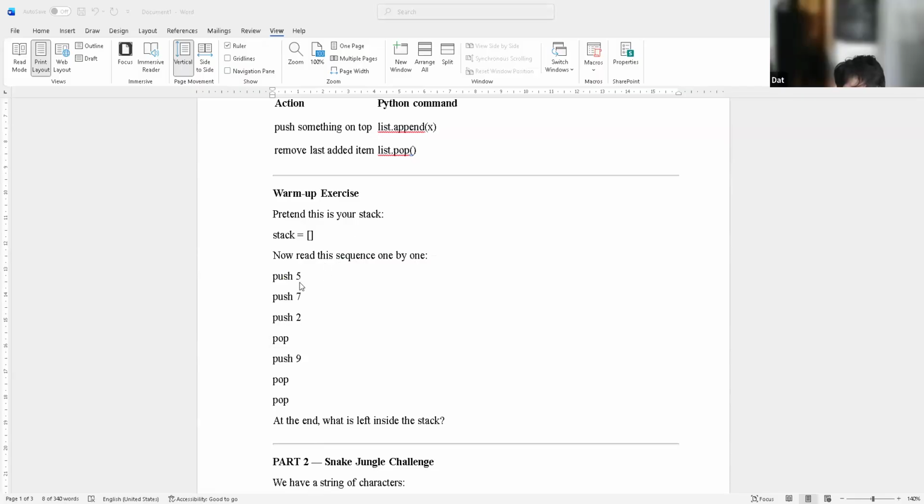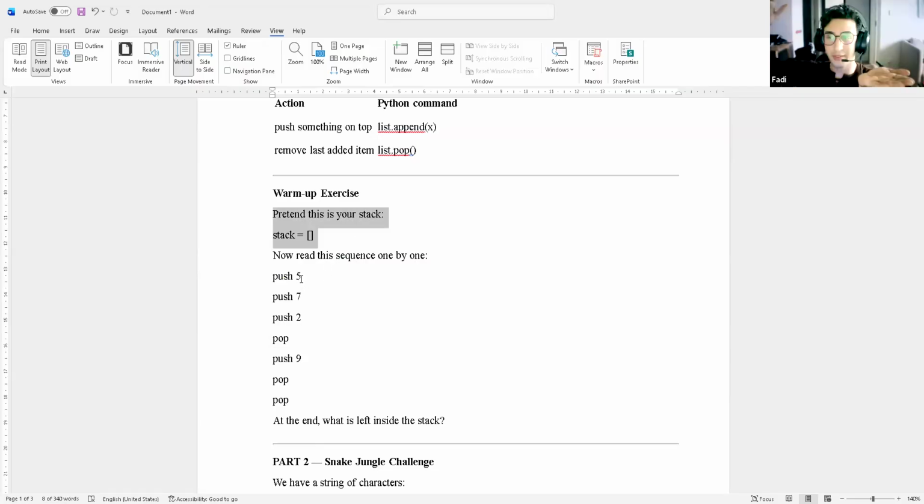Okay, so we push 5. That right, Max? Okay, let's take our stack. Let's put 5 here. We pushed 5, and then we pushed 7, and then we pushed 2, and then it says pop right here. So let's pop 2. Pop is gonna delete the last one. Let's pop 2. Get it deleted, and then here it says push 9. Okay, let's put 9. And then here we have 2 pops, guys.